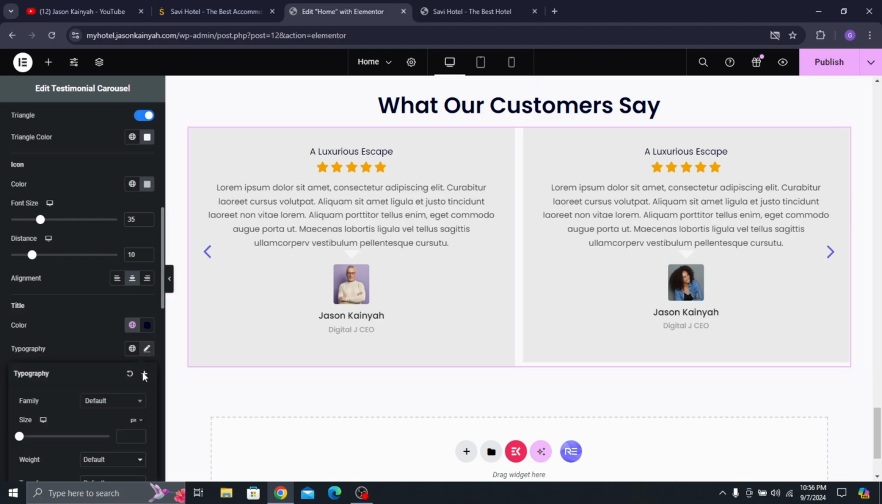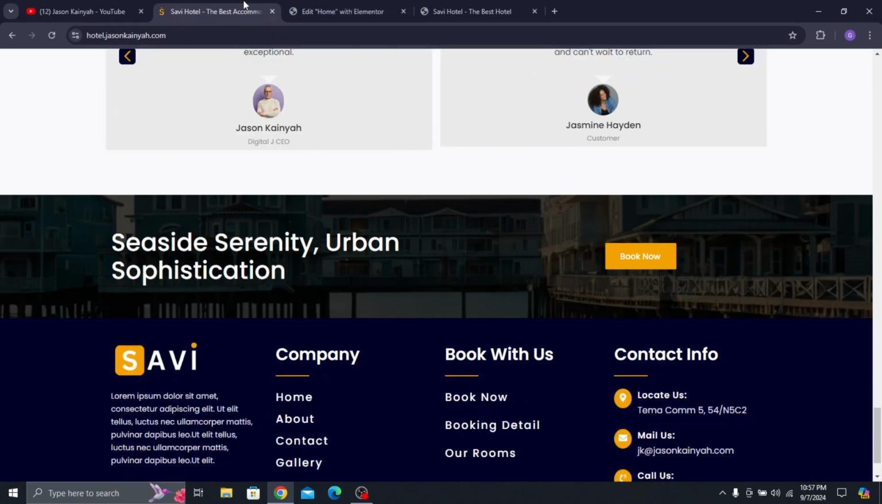Then scroll up until you find title, and then choose the theme color palette 1. Go to typography. The title font is Poppins, so that's cool. And the width, just change the width or the thickness to 500. Okay, now that you're done with this, you want to do this last block.